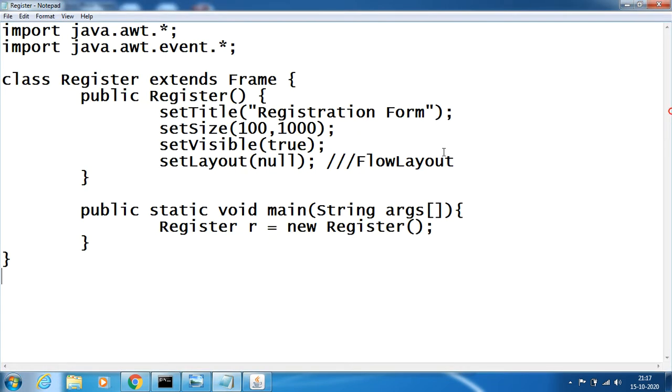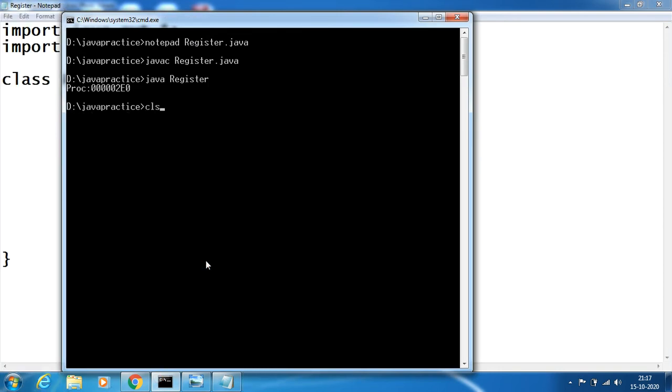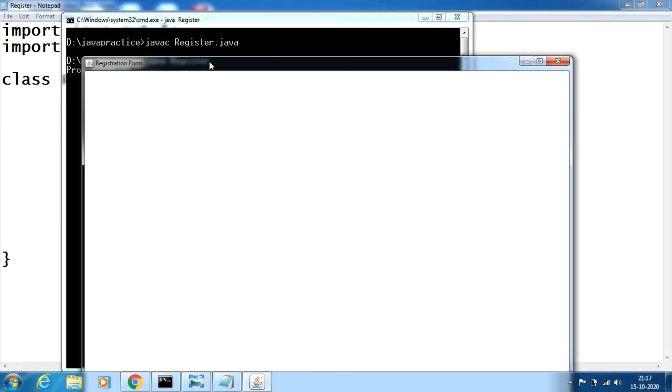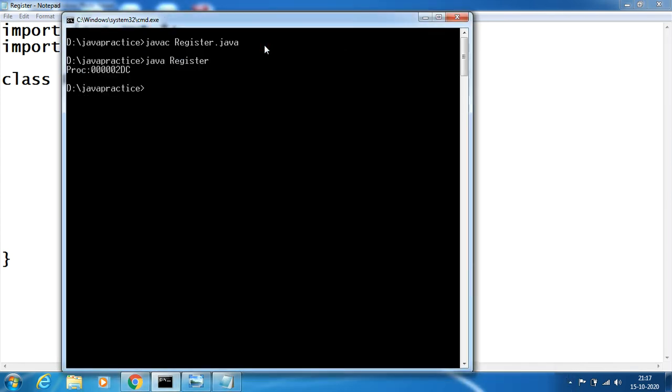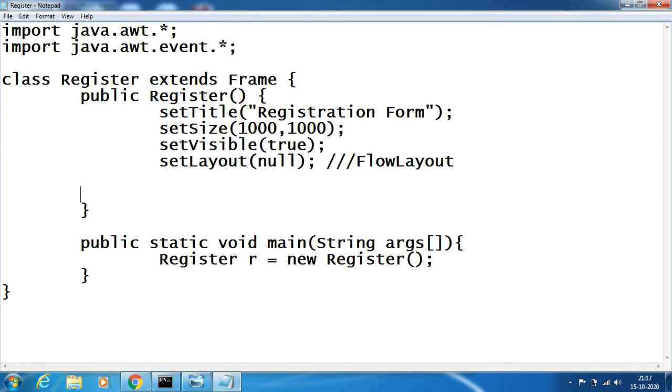The frame size we have set, okay, 1000 cross 1000. Let me close the frame, compile it again and run this. See, this is a frame of 1000 cross 1000. Now when you try to close this frame, obviously it will not be closed because I did not write the window listener here to close the frame. So I just forcibly close it with Control C, and then we write here an anonymous inner class, which we discussed earlier, which enables the frame to be closed.